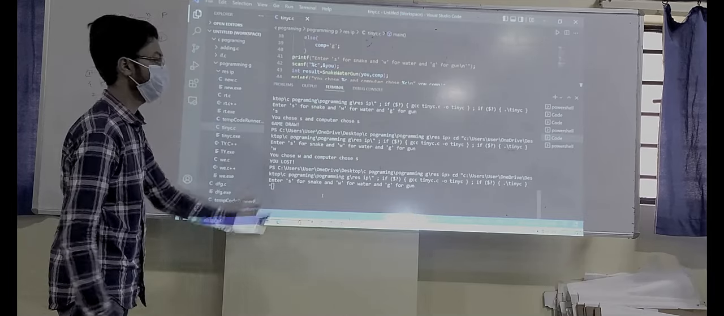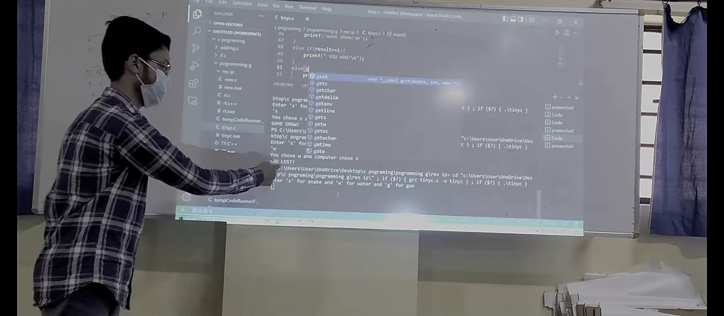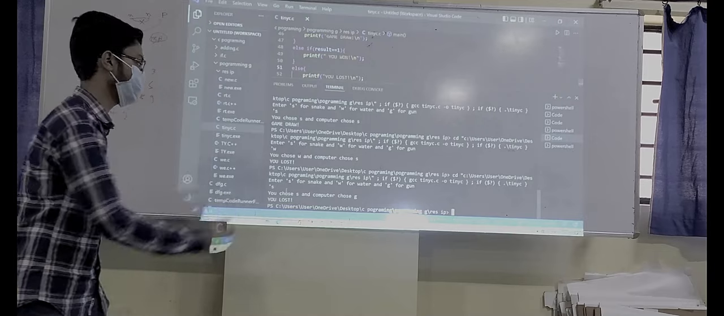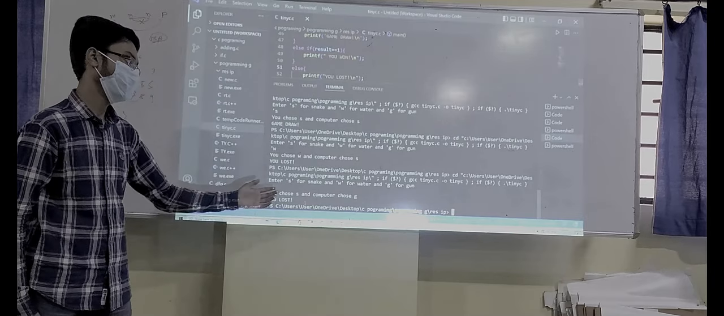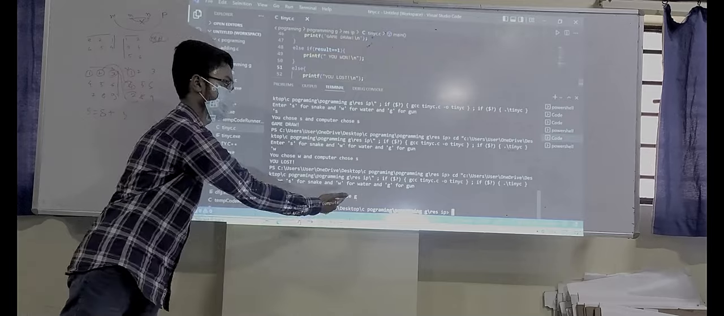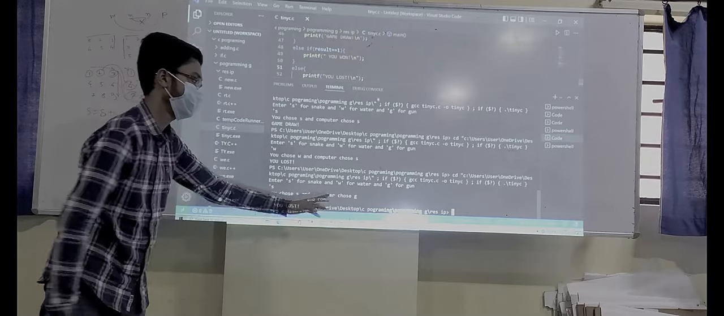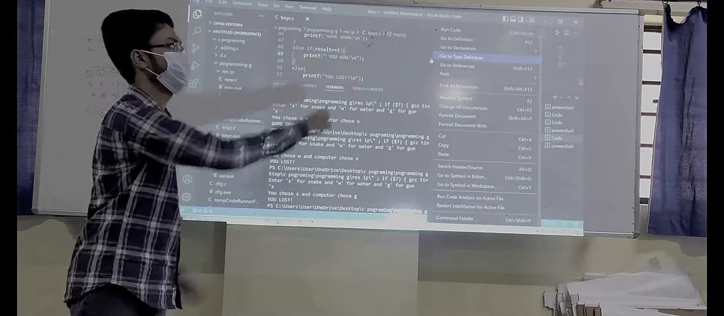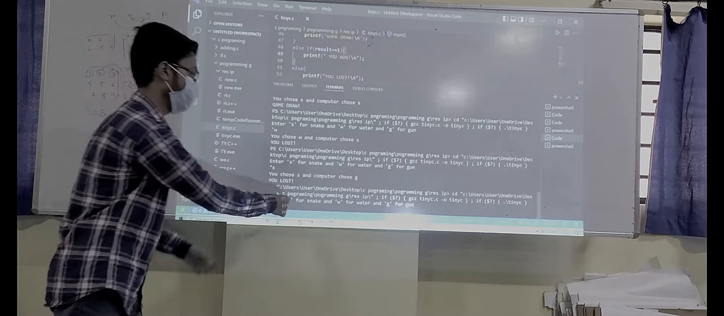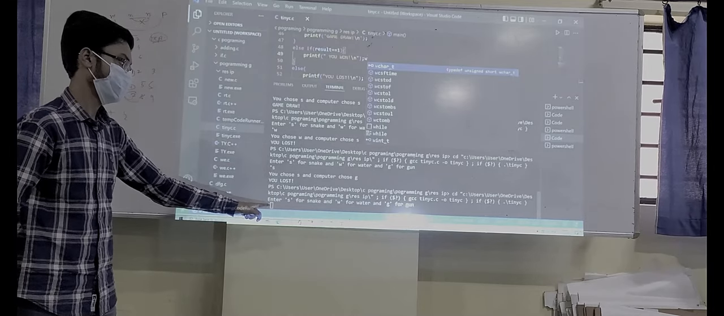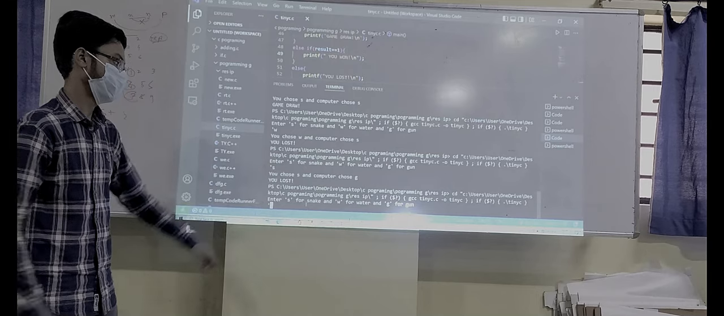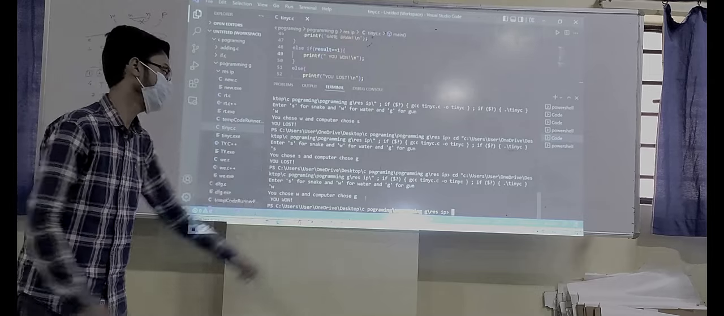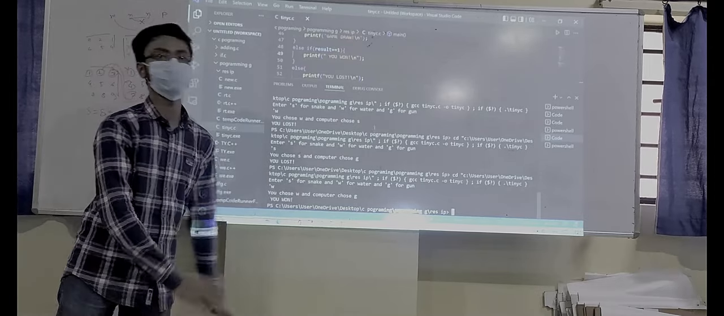Even if I run this code again, suppose I am writing S, I am choosing S. If I do this, I have chosen S and the computer has chosen G, so I lost. That is a randomly generated computer choice, G, so I lost. If I take another example, then I will see here. If I choose W, then I have chosen W, my computer has chosen G, so I won, lucky. So that is that. Thank you, sir.